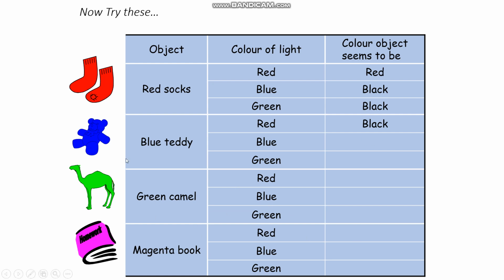Okay then, so we've got a blue teddy and blue light is being shone on it. So the blue teddy will reflect blue light, so the teddy will appear to be blue. In green light, however, the blue teddy will absorb the green light, so no light will be reflected, so it'll appear to be black. Green camel in red light will appear to be black. In blue light it will appear to be black, but because green camels reflect green light, it will appear to be green in green light.